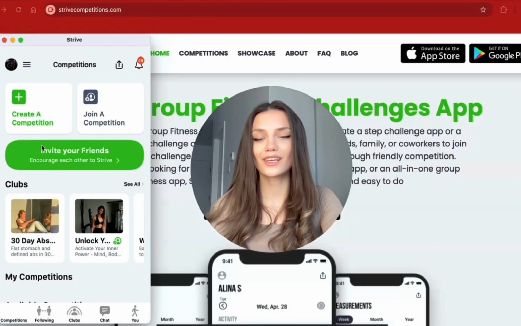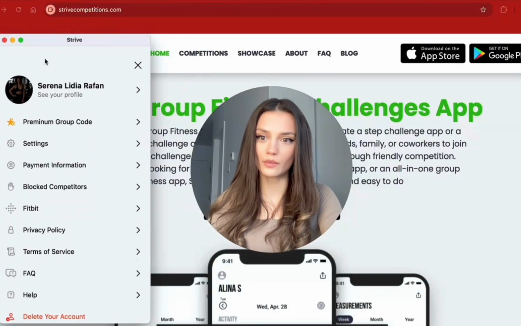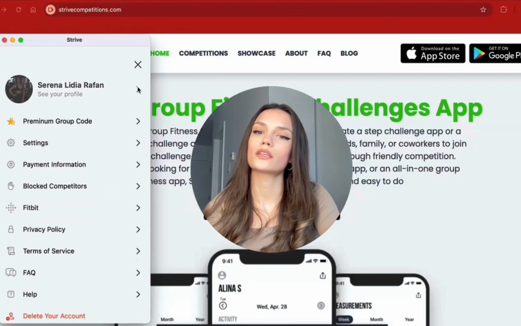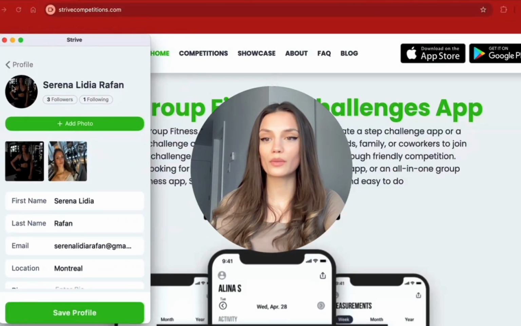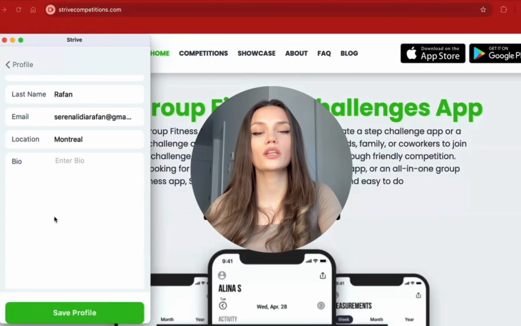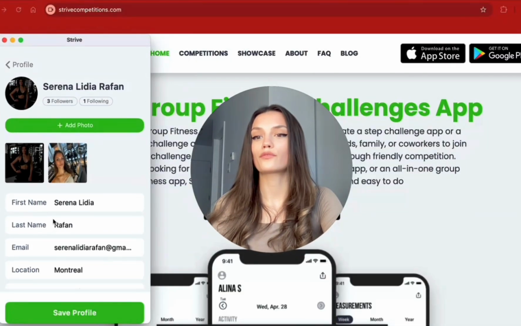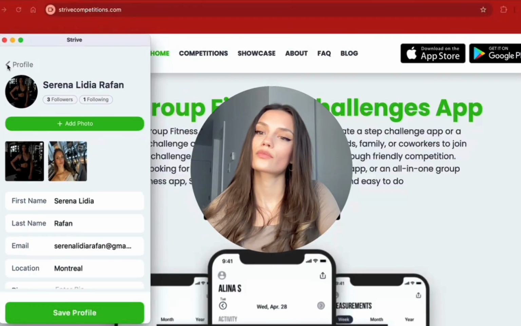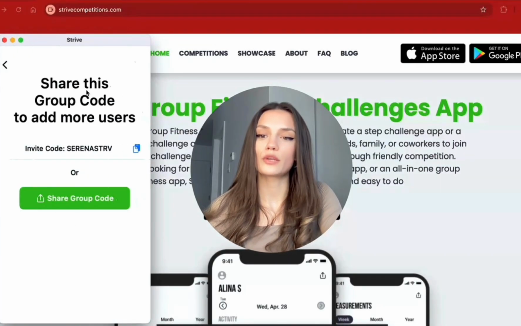And then we are in our Strive app. So of course, I already have a profile. This is my profile right here. You can add a profile picture, right? You can put your location, even enter a little bio for the new people that follow you, for example. And then we have our premium code here.